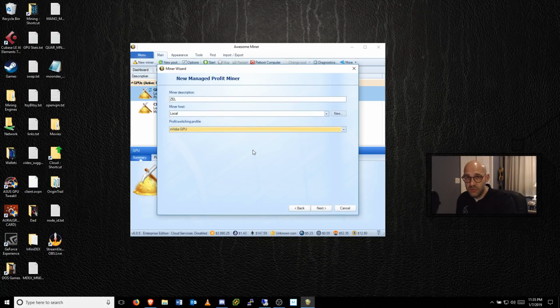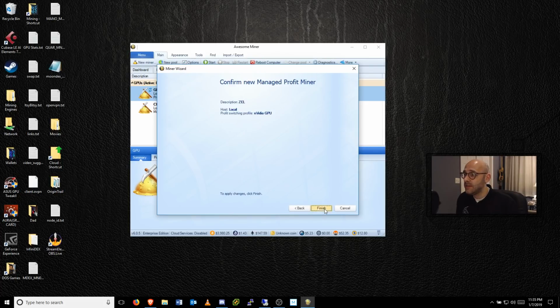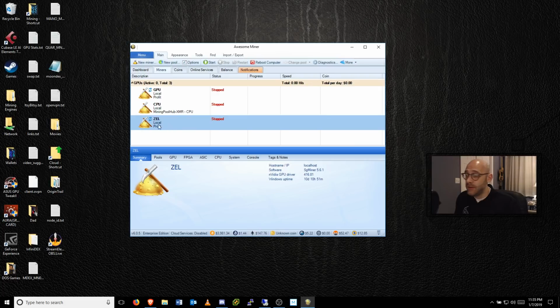What this does is it configures Awesome Miner to know that you're going to be using software that's intended for an nVidia GPU. So it knows how to put the commands in properly, okay? It does it automatically for you, which is why this is so easy. Click on Next and then click on Finish. And you can see right here, this created my new miner.